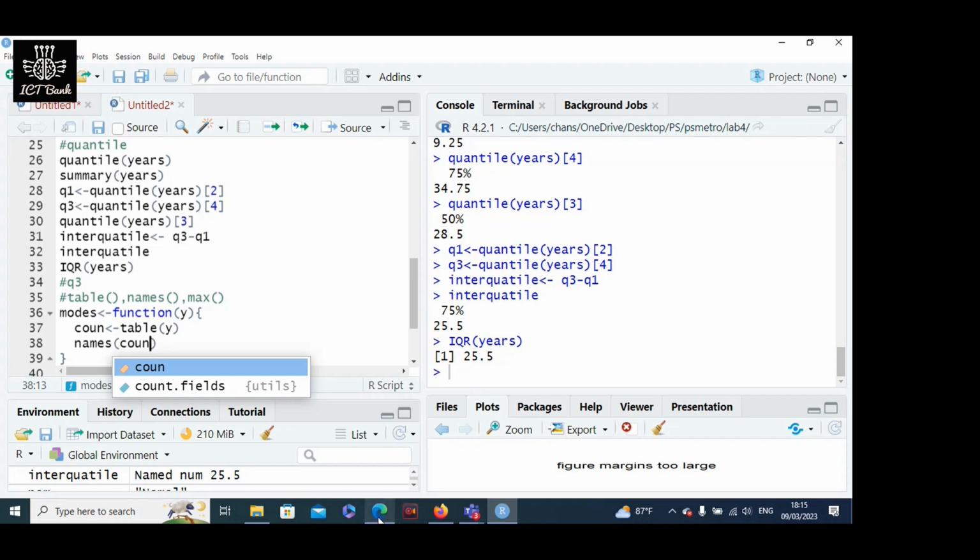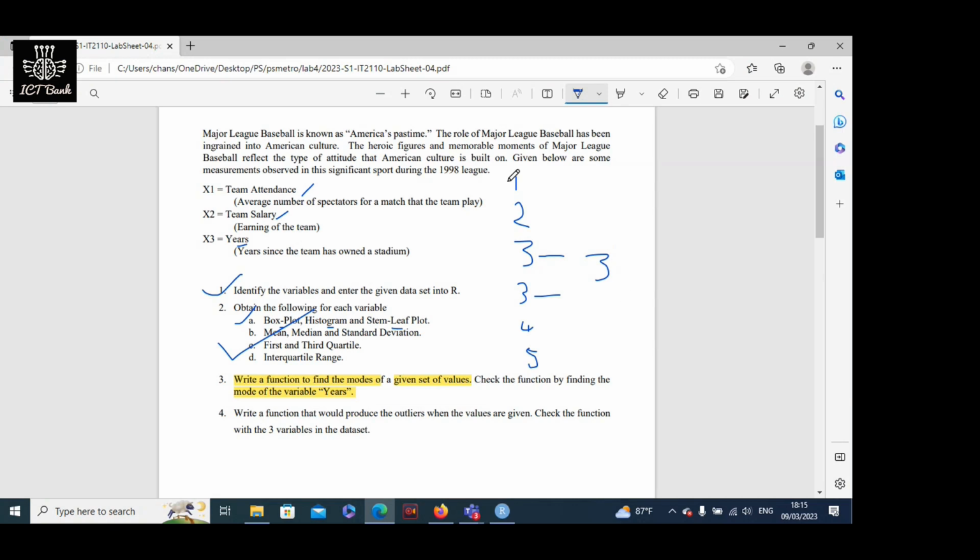Now these values we are getting as names are nothing but the values inside our data set: 1, 2, 3, 3, 4, 5. We are getting each one as a name, and we are counting what is the maximum repeatable name in here. 3. 3 is the maximum repeatable value.